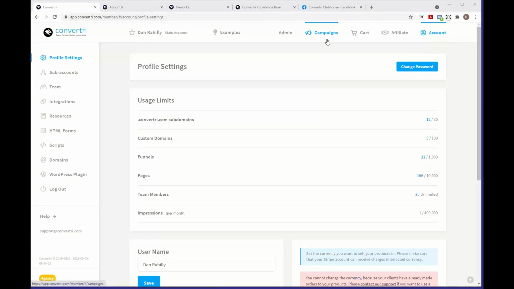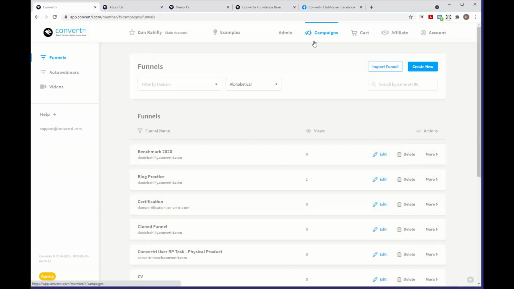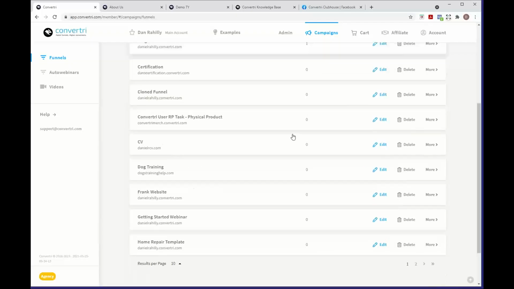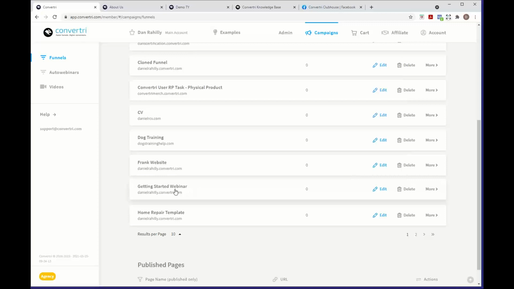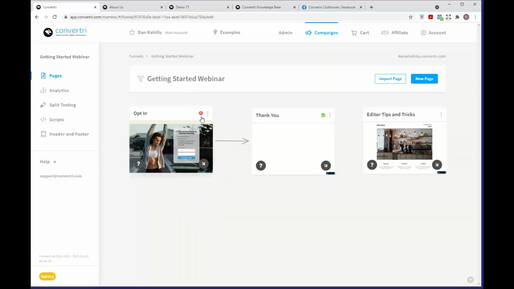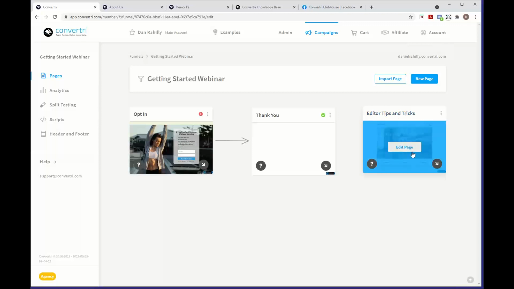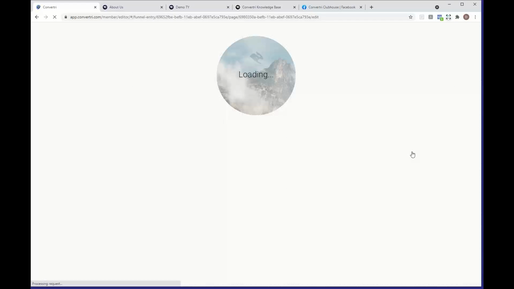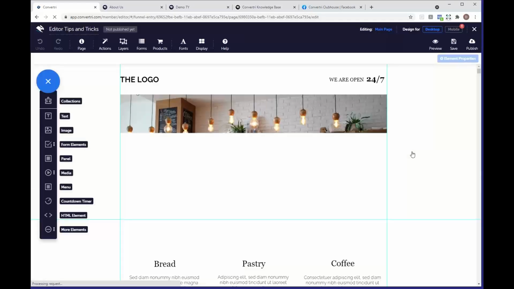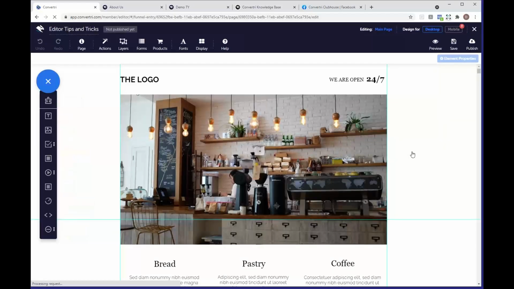Okay, it looks like we are ready to move on then. So I'm going to go back to my campaigns menu and go down to my getting started webinar funnel, which is where I've got my 2 pages here. And I've now got my 3rd page, which is where I'm going to show you the editor tips and tricks section. So if I go into the funnel, into the page, sorry, I can now get on to show you some shortcuts that will really save you some time in Convertri.